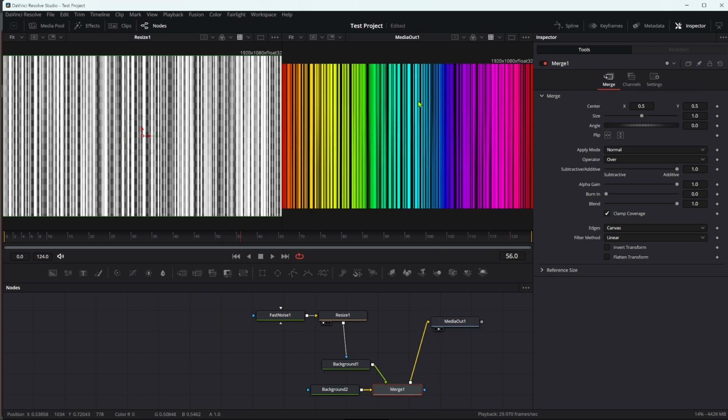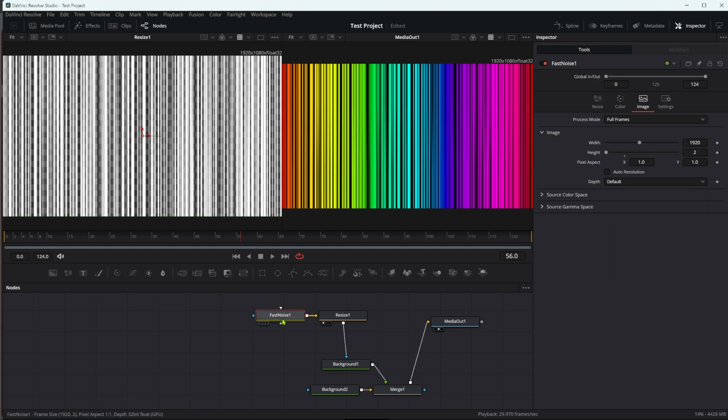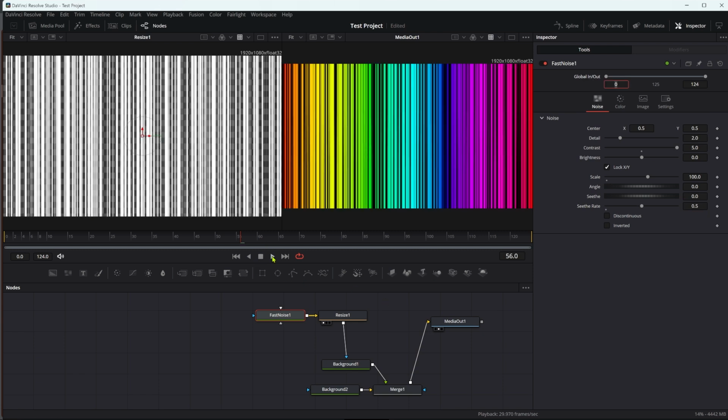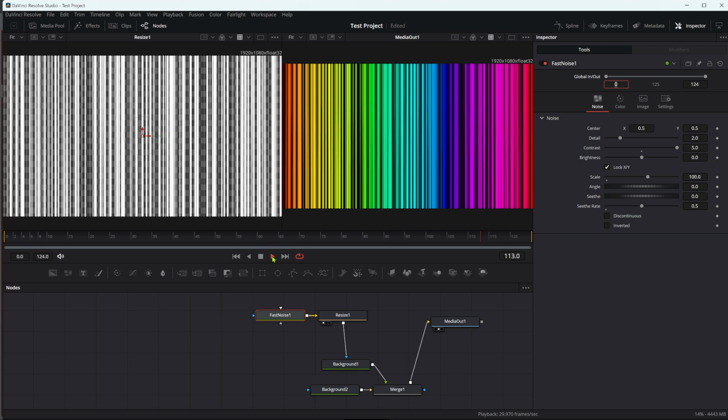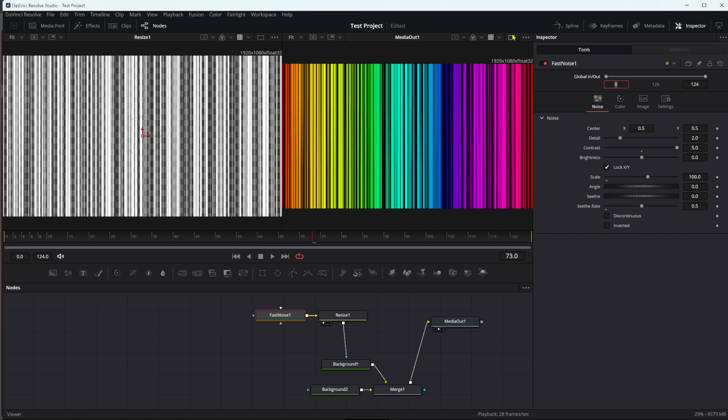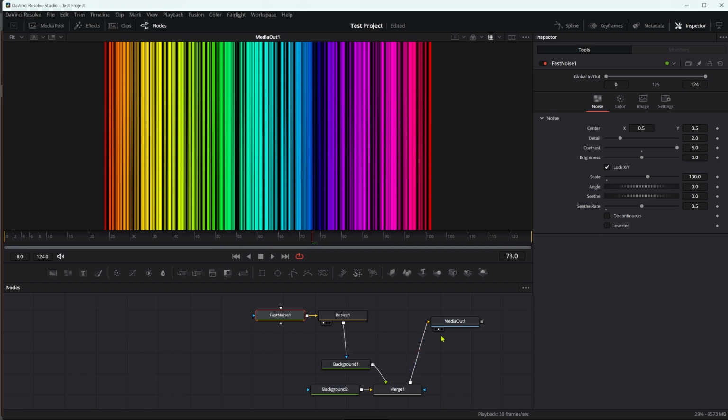Now, obviously, we want them to move. So what we do is come over to the fast noise, and let's just adjust the seethe rate. Let's set that to 0.5, and now those lines will jiggle around like that. Jolly nice. Let's hide the other viewer like that.